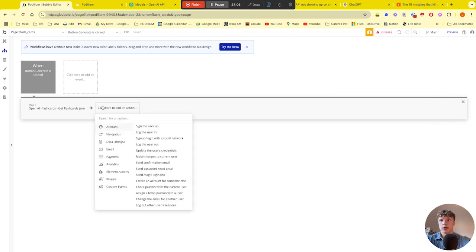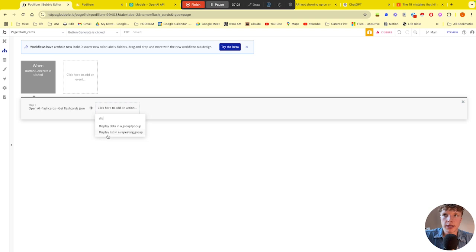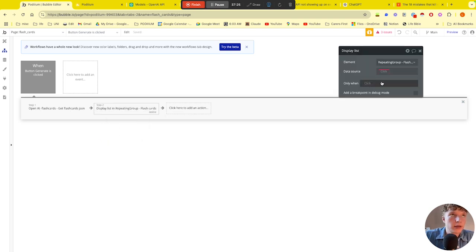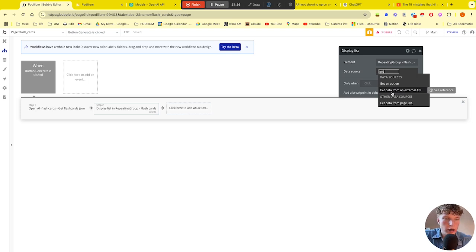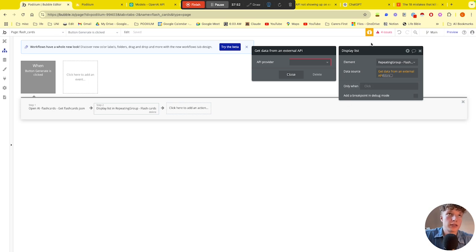And then how we actually call this API is kind of interesting. Before I learned how to do this, I didn't realize you could do an API call like this, but we're actually going to display a list in a repeating group. That repeating group is already going to be our flashcards repeating group, and the data source is going to be get data from an external API. So this is going to actually do our API call for us. It's going to be doing that trigger response API call, which then triggers the backend workflow, and then we get our response back, which is then automatically displaying that JSON object in our repeating group.